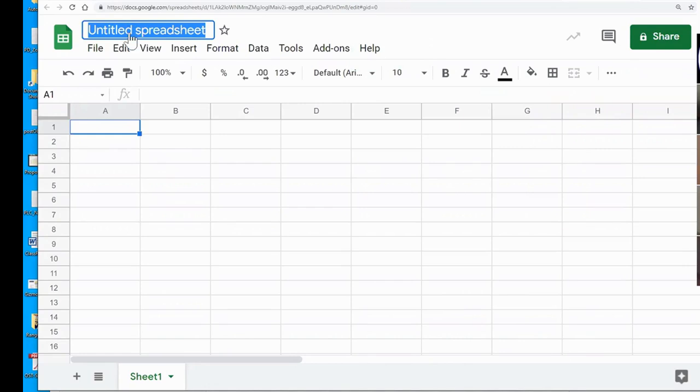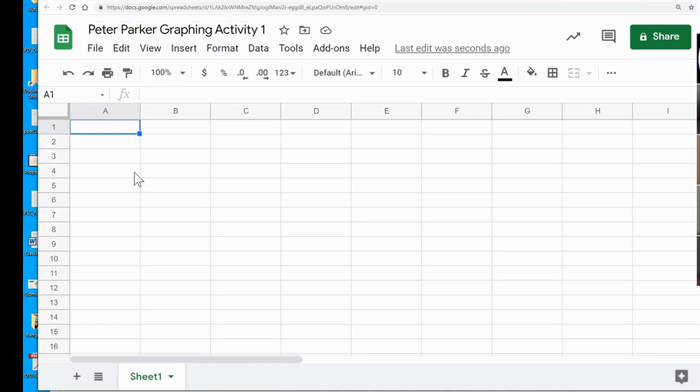I'm going to call it Graphing Activity 1, and then you should put your name. So I am John Smith or Peter Parker. I'll put Peter Parker. Peter Parker Graphing Activity 1. Now, here is what's called a blank sheet.